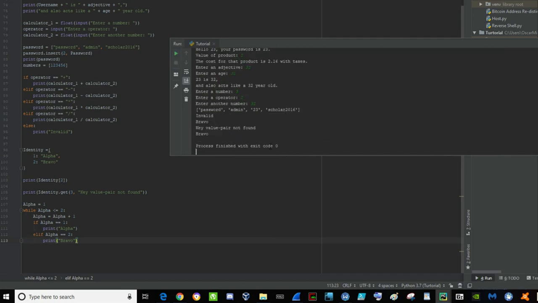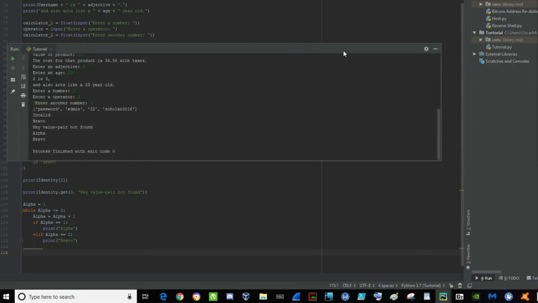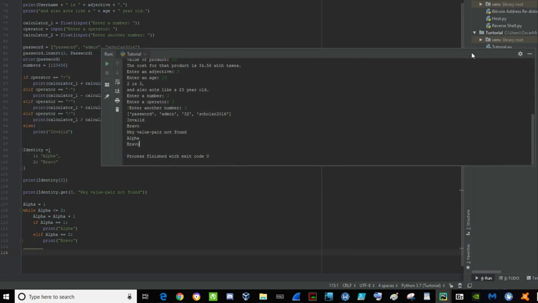All right, bravo. Since alpha is equal to 1 and alpha is plus 1, it's alpha equals 1 alpha. But if alpha equals 0, it equals 2. So if I just put the 0, watch what happens. It will constantly add 1 no matter what. So it could be negative 1 billion. It will still print Bravo. It will never be alpha. All right. Pretty cool. Pretty amazing.